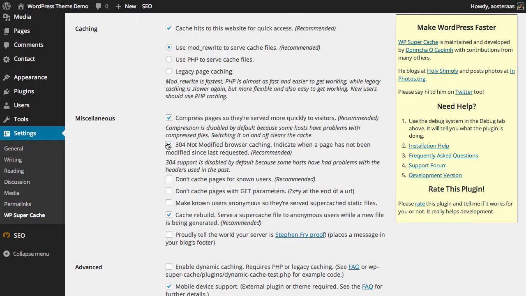Next, we can choose to not cache pages for known users. It's recommended, ideally thinking that a known user is someone who will be visiting the site regularly, so they'll probably want to see the most up-to-date version, so we can just turn that on. Again, it's a recommended setting. Next, we can choose to not cache pages with get parameters, so it's probably good just to leave that off. It's not really required because they are the requests for pages that will run less frequently than people just coming to your website and visiting posts and reading and so on.